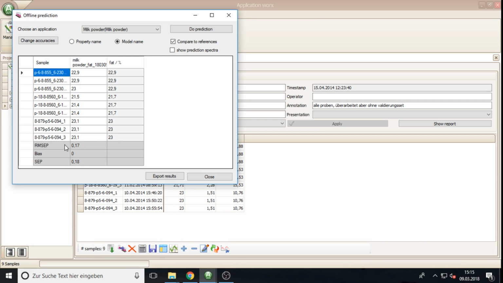And in the end you get here some root mean square error of prediction, so the validation error of this batch, and a bias if so, but this is 0 in this case, and a standard error of prediction, whereas the bias corrected root mean square error of prediction.